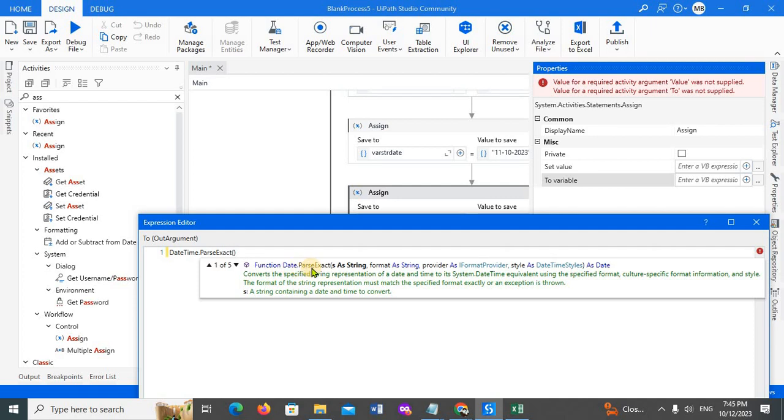If you see the function DateTime.ParseExact, s as a string. That means what input I need to convert, s as a string. Which is the string value? In my case, var str date is my string value. See, s as a string, that means this var str date is in string format. So what I'll perform here, I'll pass var str date, comma, then format as a string. What format do I need, in which format do I need the answer?